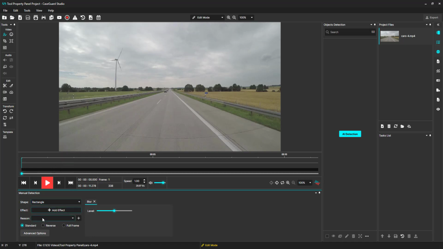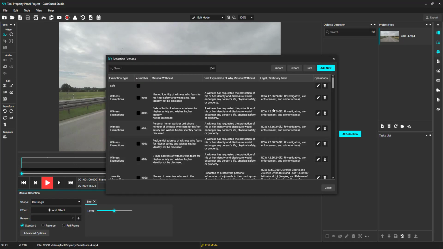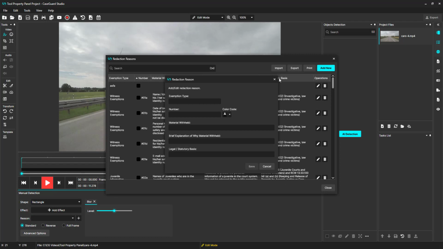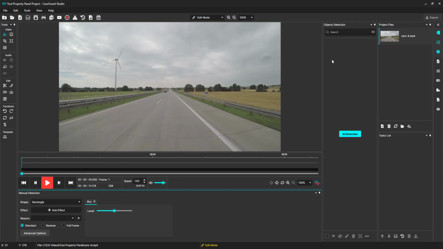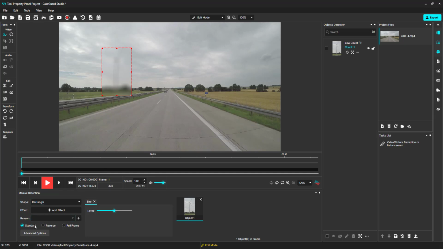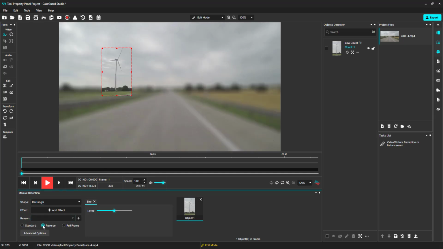And from the reasons list, a redaction reason can be selected, or a new one can be added by clicking on the plus sign next to it and clicking Add New. The standard redaction is the default option, which redacts only what is behind the redaction box. The reverse will redact everything but the selected area, and the full frame will redact everything in the frame that the box is drawn on.